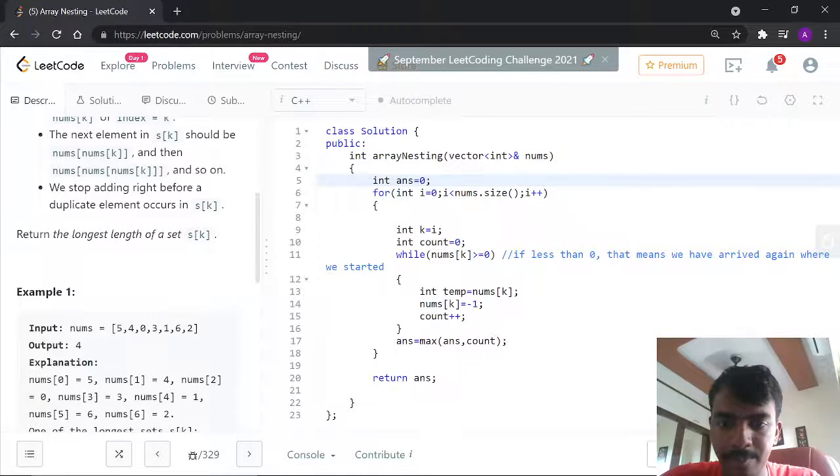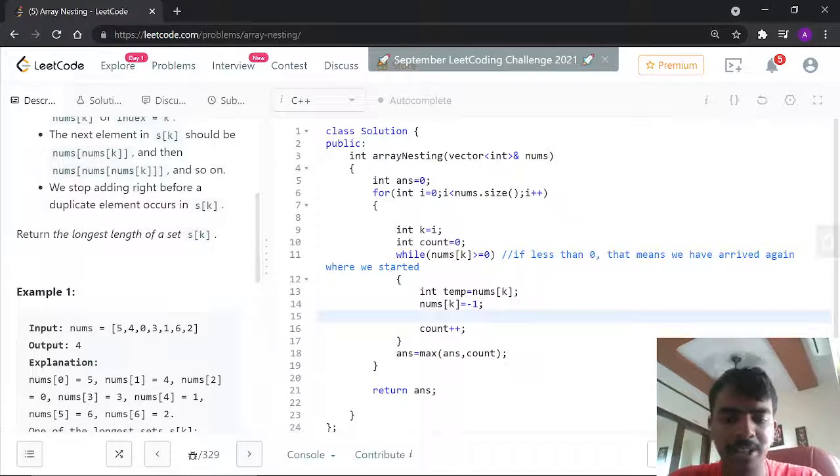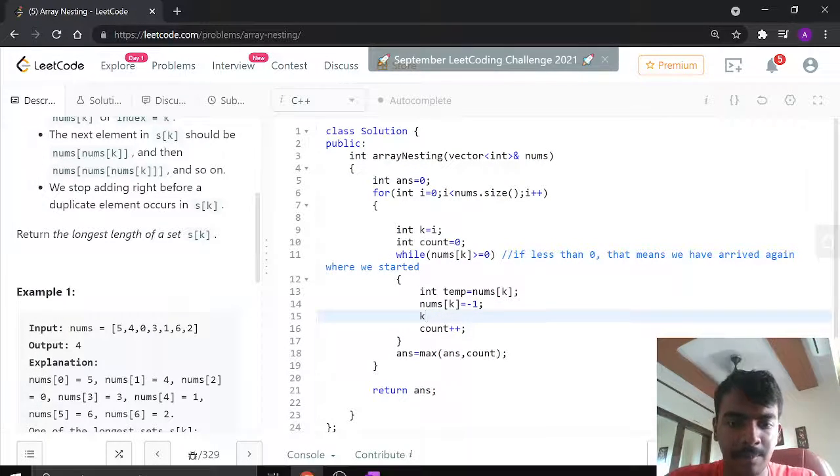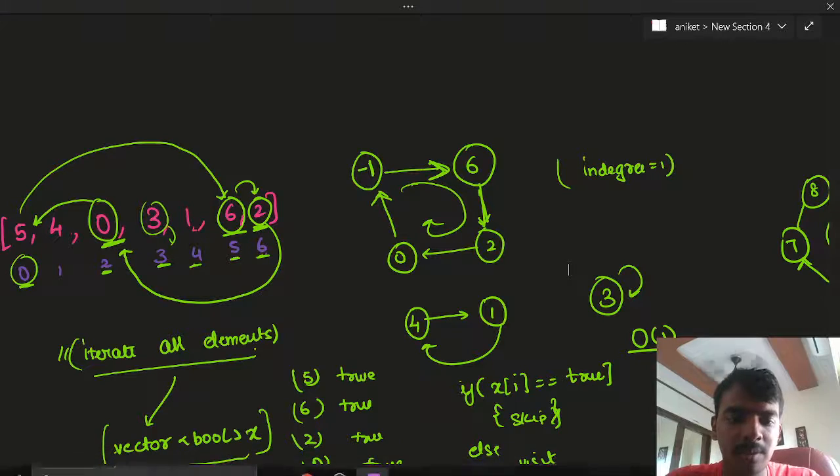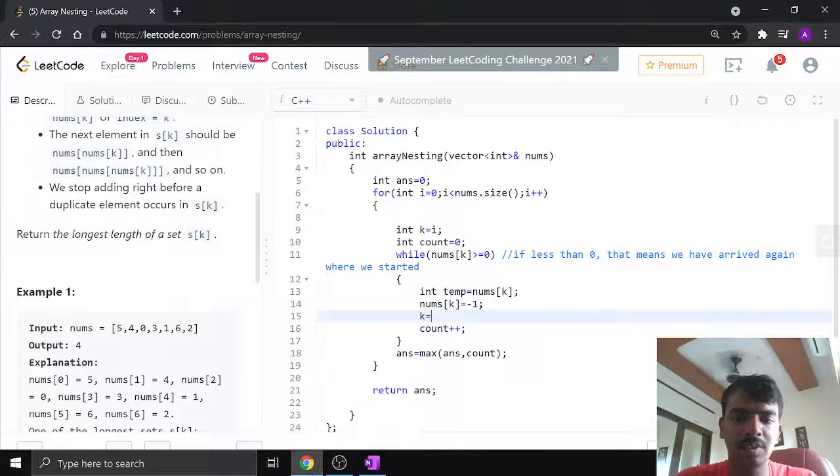I'm going to check for the temp value over here. Okay, I have to change the value of k as well. Are you getting me? Since we visited from 1 to 6, we have to change the value of k. Now, what will be the new value of k? Basically, it will be equal to temp. We had missed the statement.